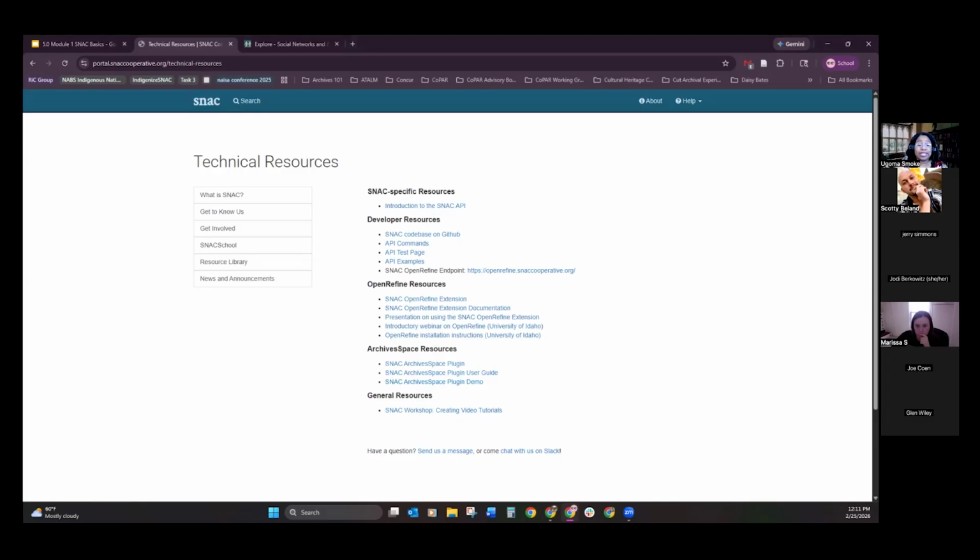For batch editing and data work, SNAC provides OpenRefine resources. And there are also workshops, if you want to learn more about it, including the SNAC OpenRefine extension, documentation, webinars, and installation guides. There are also tools for the ArchivesSpace integration with a plugin, user guide, and a demo. So finally, SNAC offers workshops and guides for creating tutorials, helping members share knowledge and build skills within SNAC.